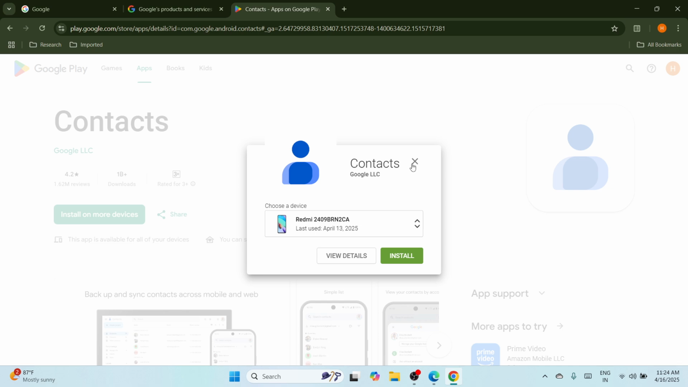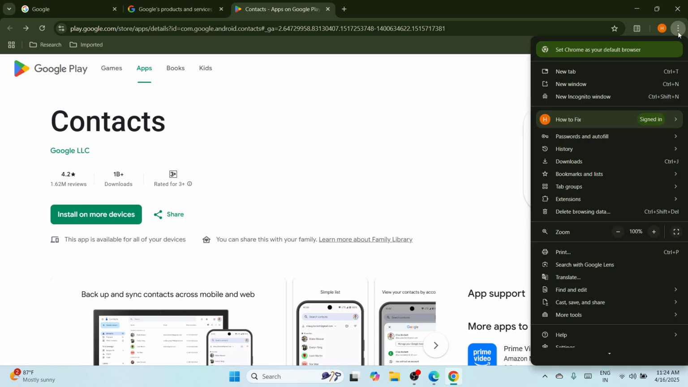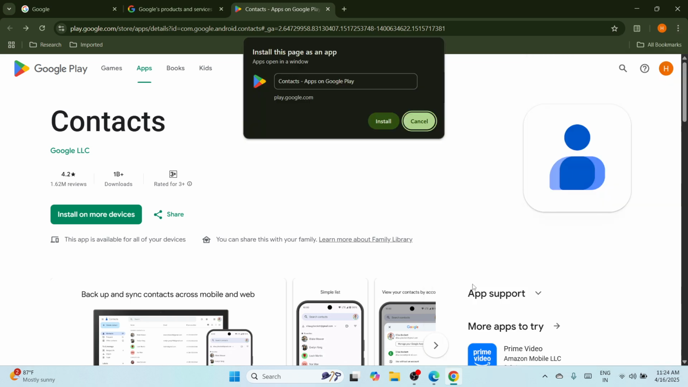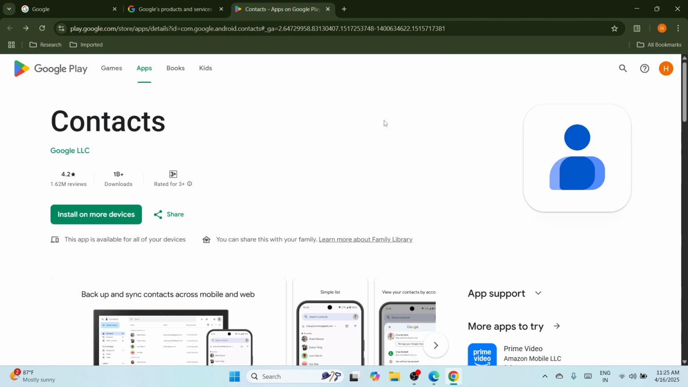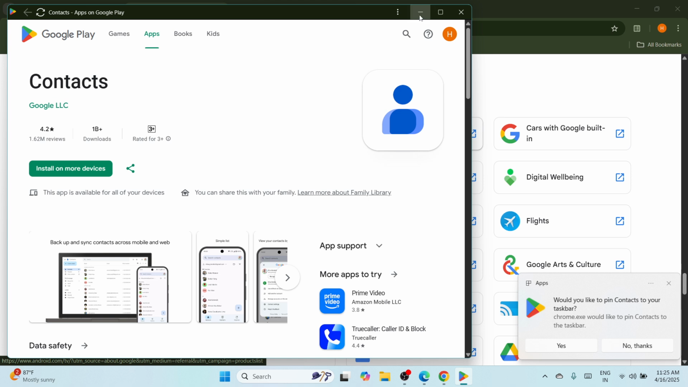But let's say you'd like to install this on your PC. All you need to do is proceed with the three dots at the upper right side and go with Cast, save, and share. The moment you do that, you can see an option which is Install page as application. You just have to name this Contacts, so please delete the extension and leave Contacts as the name. Once done, click on Install. And in that way, you would be able to install this Contacts app here on your Windows 11 PC or computer. So you can minimize or close the window and you're good to go.